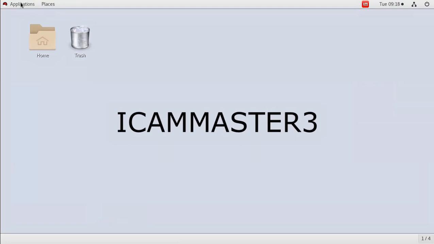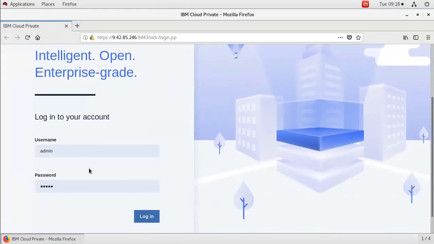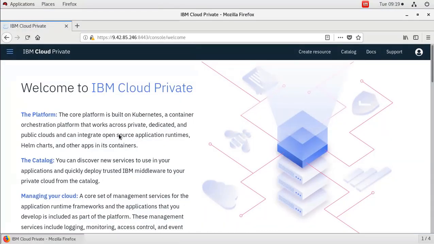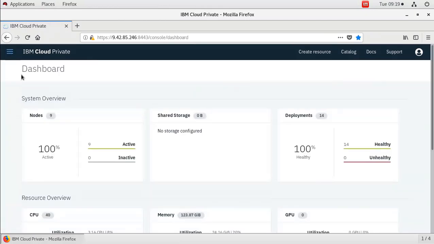Let's start by accessing the IBM Cloud Private dashboard where we're going to do our installation. Open the Firefox browser and log into IBM Cloud Private. Use a user ID of admin and the appropriate password. Click Menu, Dashboard.